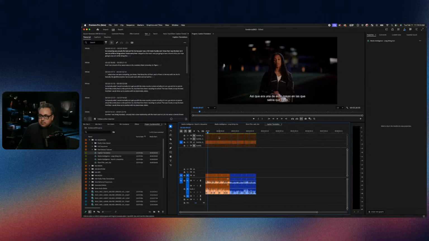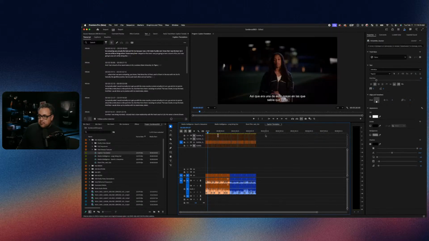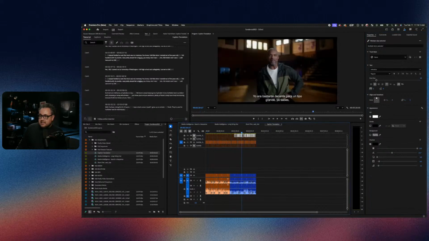And again, I can move these around. So if I want to go into my properties panel here and adjust where I want those captions to sit, I can easily do that. Now I can make them on the top. I can put them in the middle. And Caption Translation, really, really great tool. So yeah, those are the two really big, exciting things that came out during Sundance just a couple weeks ago. So that's a little bit on that.